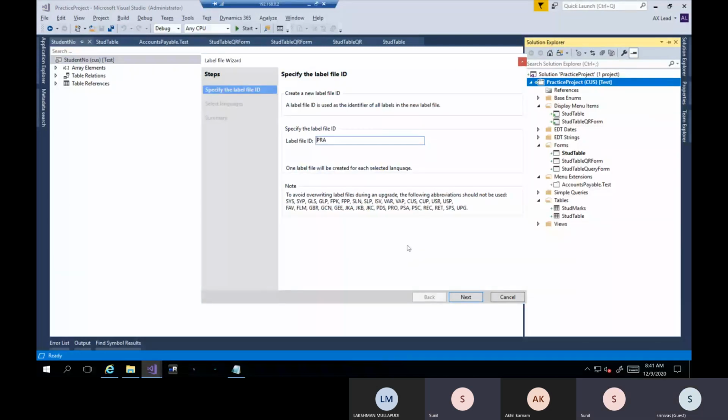Once you add that label file, it will pop up a wizard window. Here, your label file has been taken as PRA. For whatever label file you are creating, you have to ensure that you are not taking any of the standard label file names. These are the list of label file names highlighted here in the note. You should not take those names. If you take those names, the system will not allow us to create. I don't think PRA is there anywhere. Once your label file ID name is added, click next.